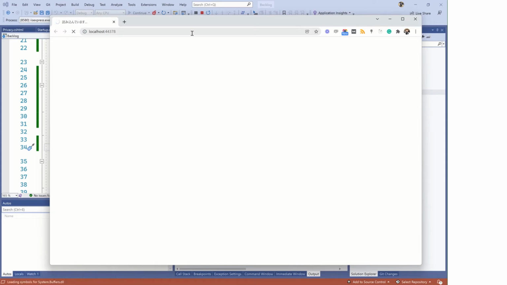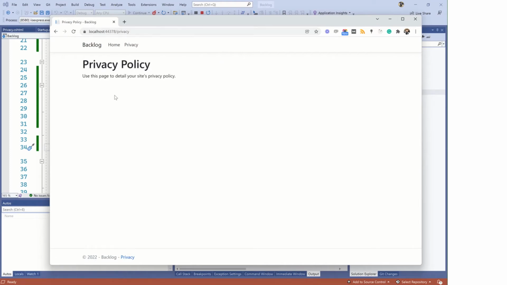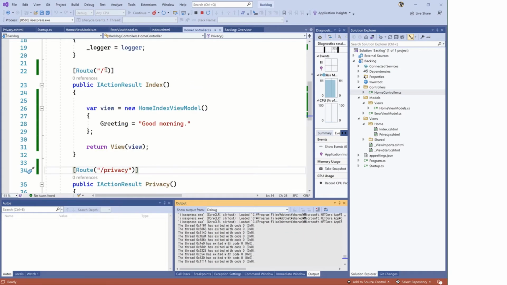This does take a little bit of time. So right now, home is the same. If you go to privacy, you can see that its path is /privacy, and you can see the view. This method actually works in all controllers here.